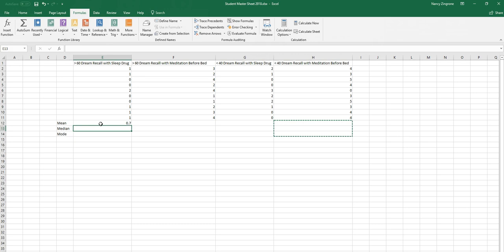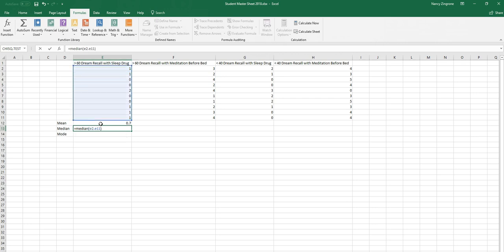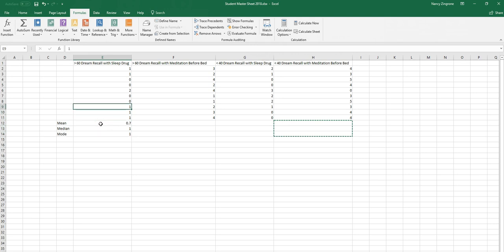That gives you the average. Now you need the median, so you do equals median, again left-facing parenthesis, again the name of the first value in the list, and that's E2, colon, and then the last value in the list, E11, the right-facing parenthesis, and you hit enter. And then for mode you do equals mode and E2 to E11 in parentheses and hit enter. Now what you've got here is the mean, median, and mode for that first group.